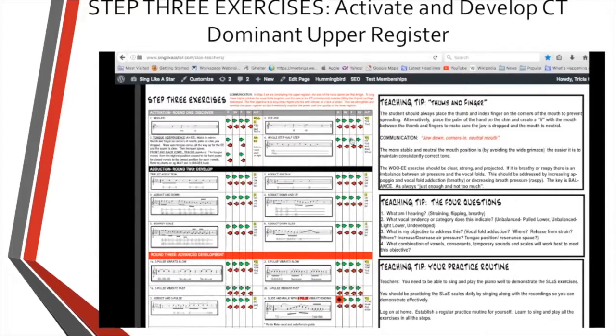Okay, and then we do a whole step, half step exercise. And again, these exercises are performed in many keys.